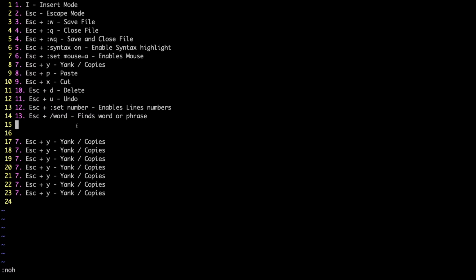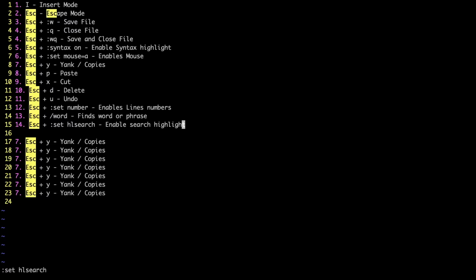Next command that we will look at will highlight the words that we searched for. In order to do that, we will be in the escape mode again, and we will have to type colon set hlsearch, and this will enable search highlight. So we will press escape and then we will press colon set hlsearch and press enter. Because we previously searched for the escape word, it will show us all of the escapes that we have in this document. Whenever we press the lowercase n, it will find the next escape word, and whenever we press the uppercase N, it will find the previous escape word.